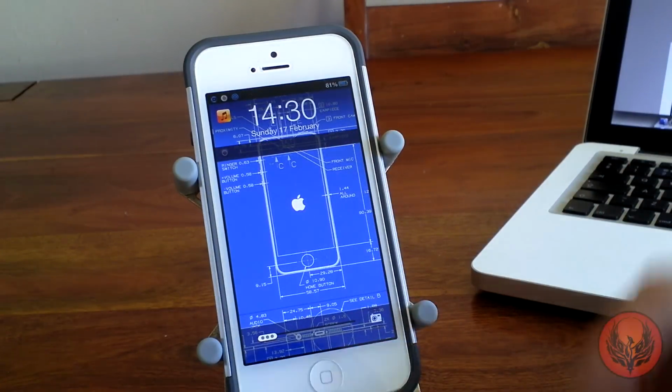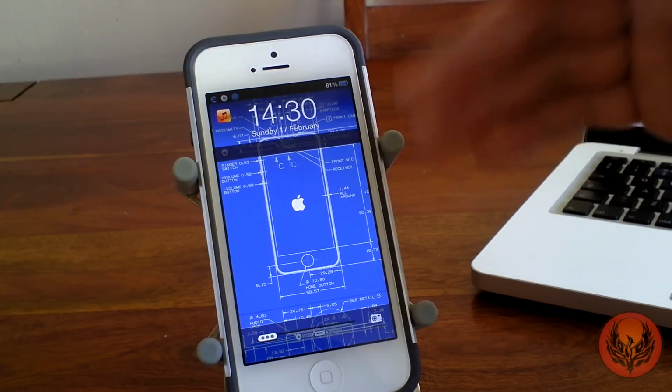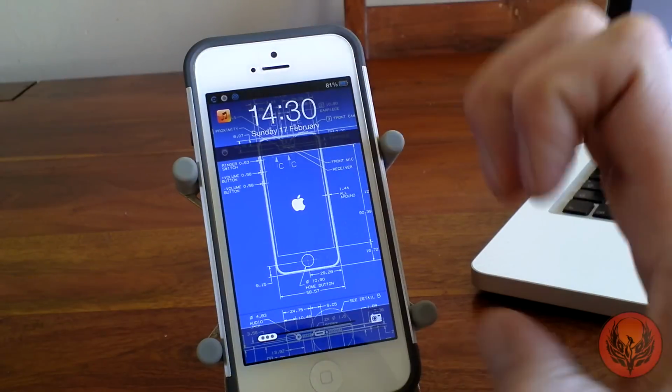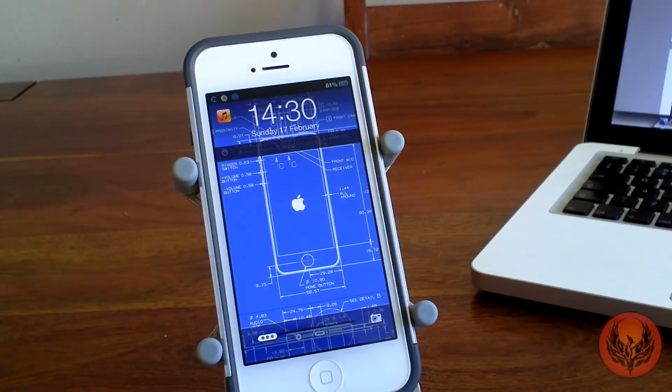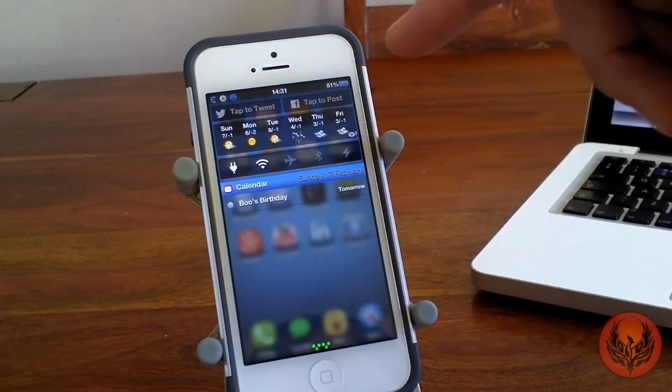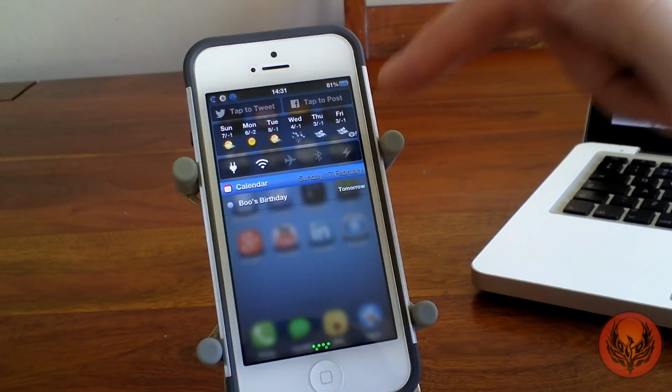But what else this does, it organizes all of my different notifications. So if I get a text message, it will pop up here and I can see it straight away, and I can arrange them. Instead of having a whole list of notifications, I can just pick which ones I want to see. My next favorite one has to be NC settings.